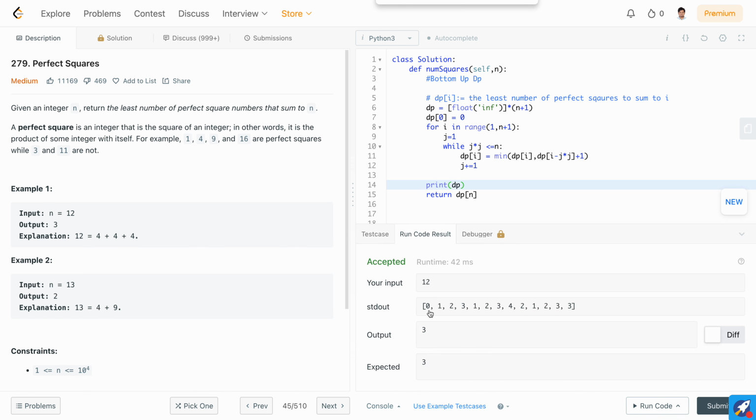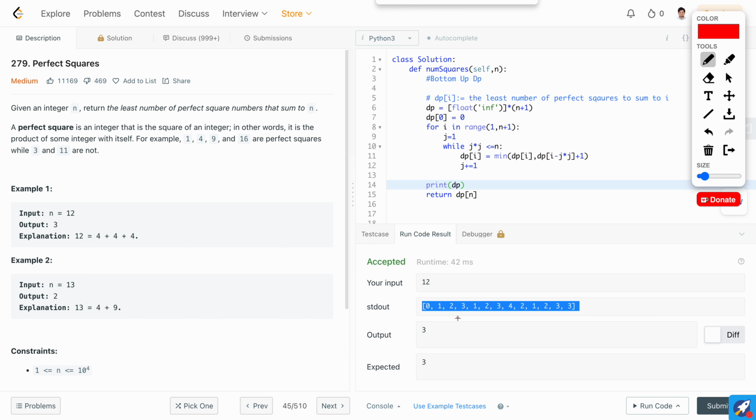Okay, so you can see the least number of perfect squares that sum to 0 is 0. The least number of perfect squares that sum to 1 is 1. The number of perfect squares that sum to 2 is also 2, and 3 is 3. So if I take one small example, like say we are at f of 6, and we need to find the number of ways to reach the perfect squares that sum to 6.